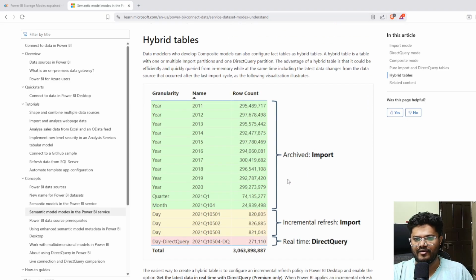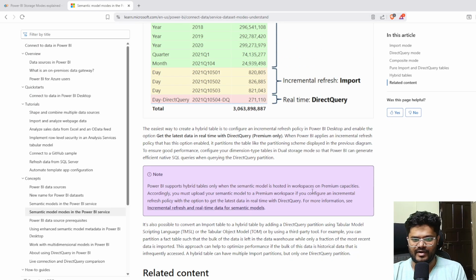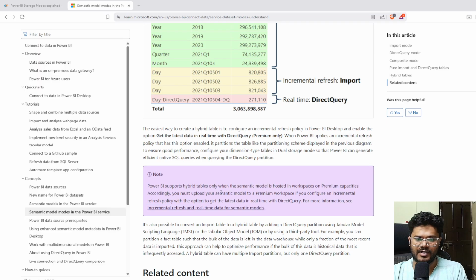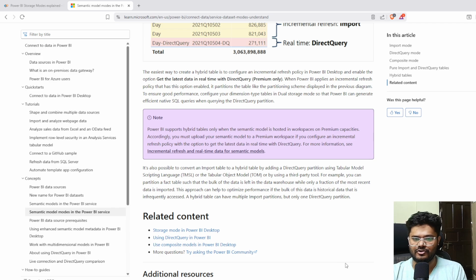For example, this archived data can be imported via import mode, incremental refresh is also import, and then direct query. As you can see, it is updating in real time. So that is how this is a snapshot of the query, right? So hence these modes are defined here. And also as I've explained in an earlier video, you should also go through these notes and snippets which are embedded in this purple color, so that you are well versed with each and every question type coming in this exam. So yeah, this is about this topic.